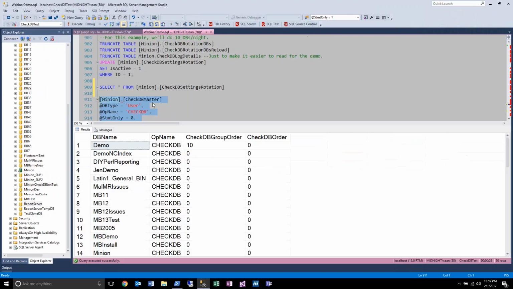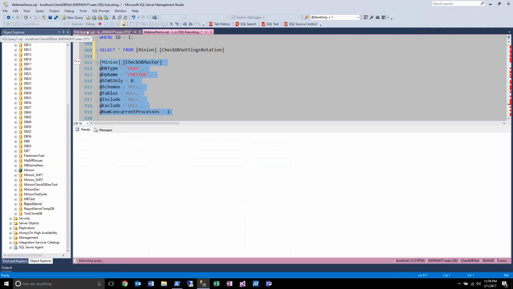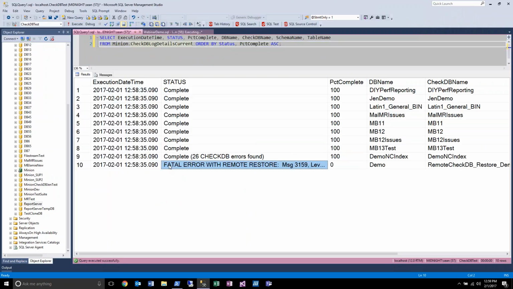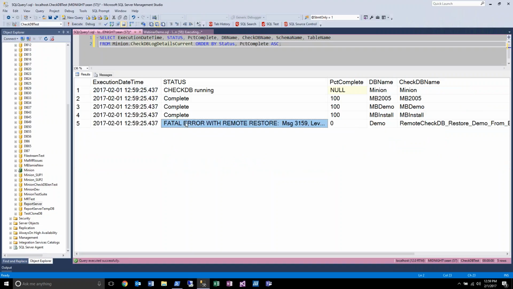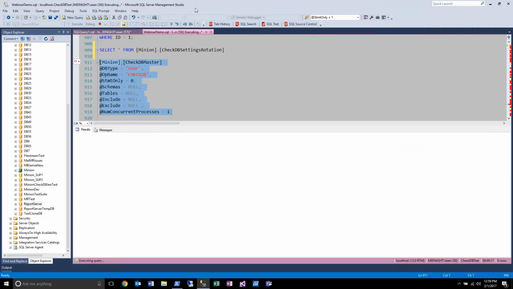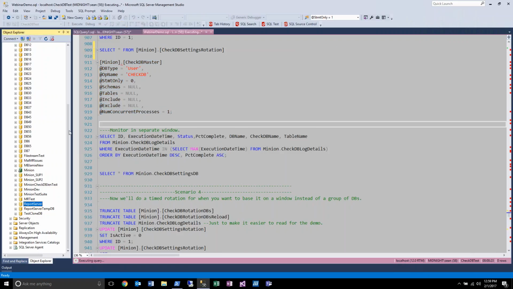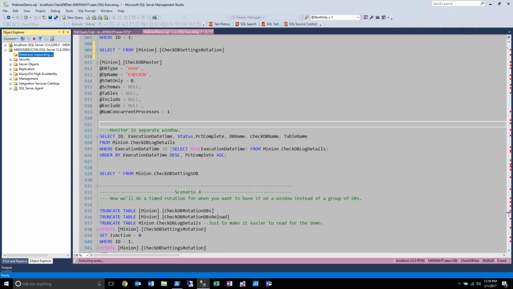Let's run it one more time to show you that this time I'll get a different 10, with the exception of the one that failed. It's going to keep trying the demo database until it's able to do it. So here we are again with a different set of 10. And it's going to be doing Minion for a while, but you get the idea. It's going to be running those until they're done. If I go over here and fix this one and delete this database, it would pick up demo next time and pass, and then it would be able to move on. But it's going to keep trying that one that didn't get to finish again and again.